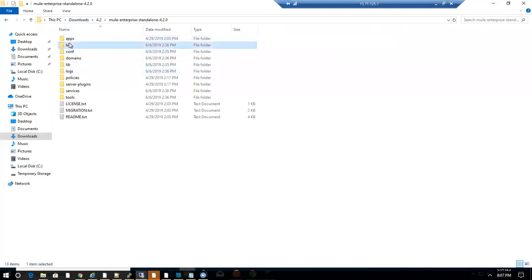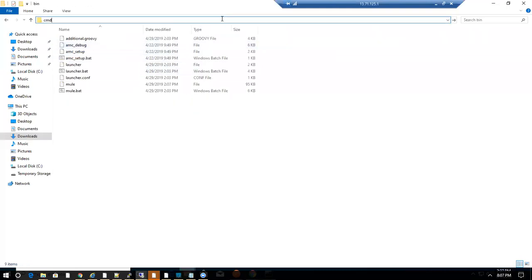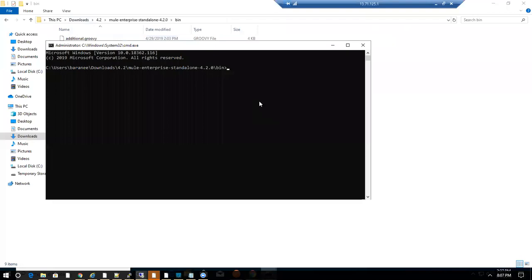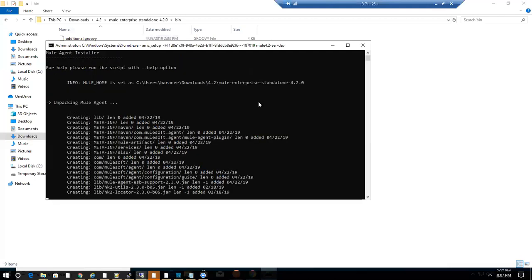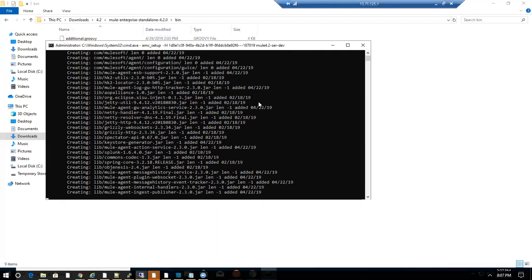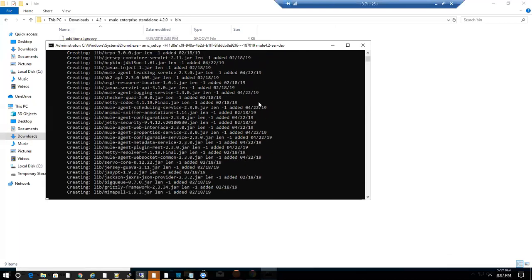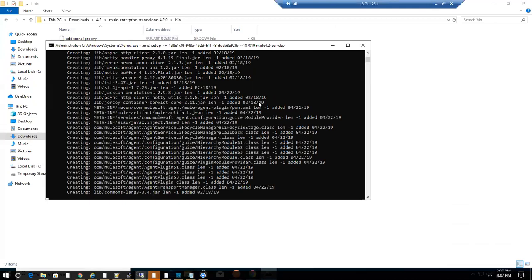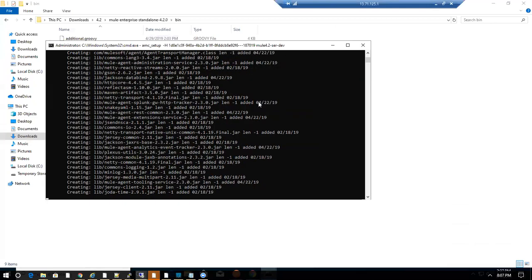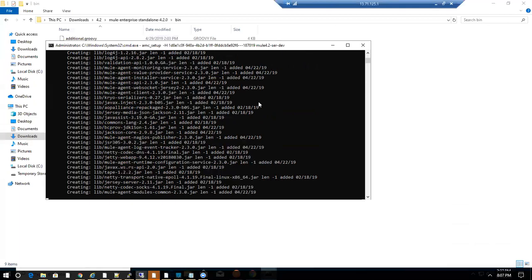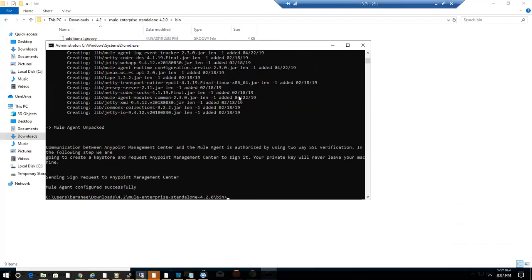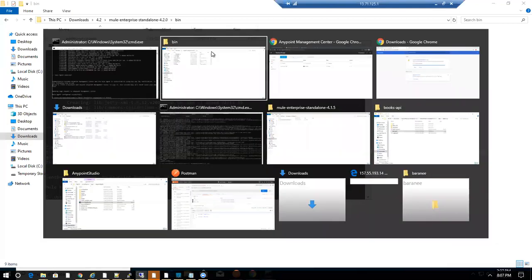So I'm going to register this guy. Go here, put CMD, it's open. Then you have to register this guy as Mule 4.2 version, something like that. 4.2-serve-dev, like that. Now it is registering the runtime we have downloaded. Again, in the Anypoint platform. So done, we have to check the Anypoint platform.